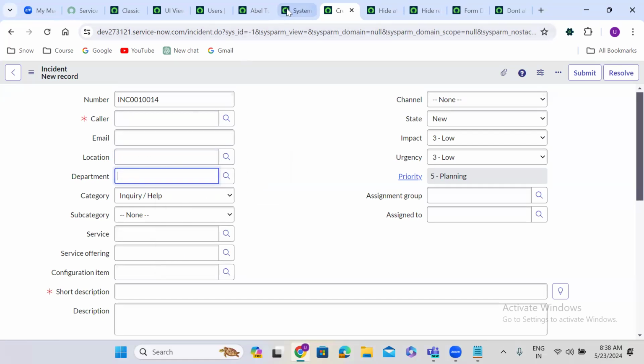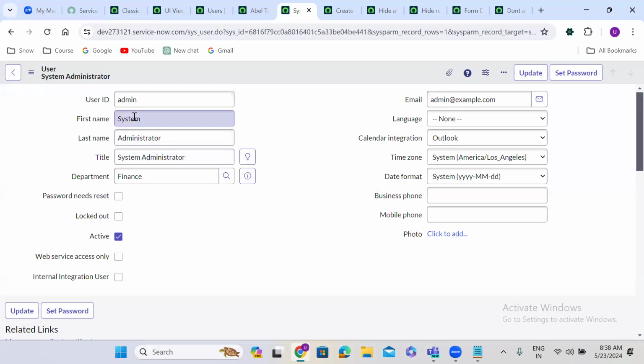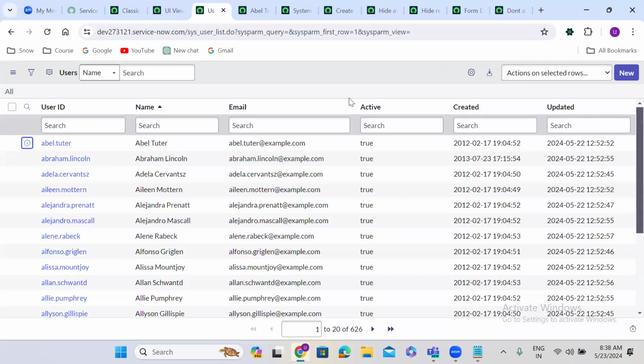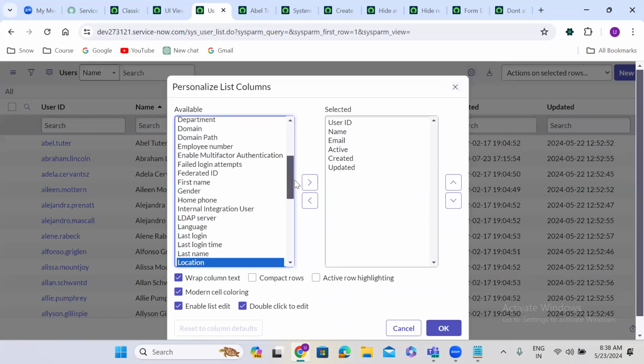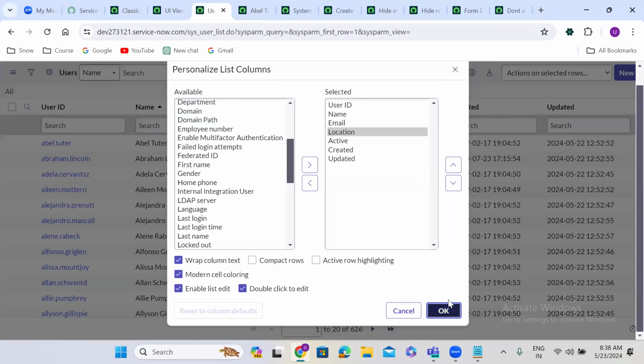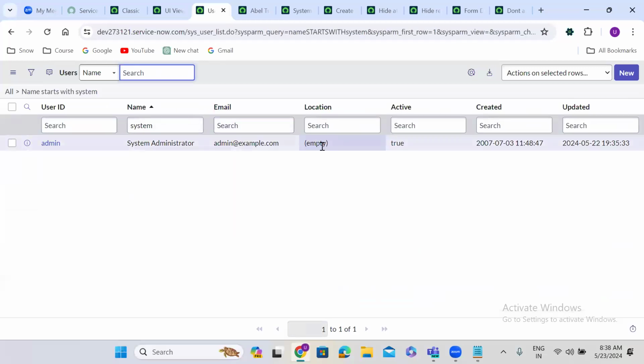So who is the current logged in user? System administrator is the current logged in user. Isn't it? So the current logged in user email is this one. Current logged in user department is this one. Whether the current logged in user has a location or not, we can check it here. The current logged in user has no location. We'll add one location here.